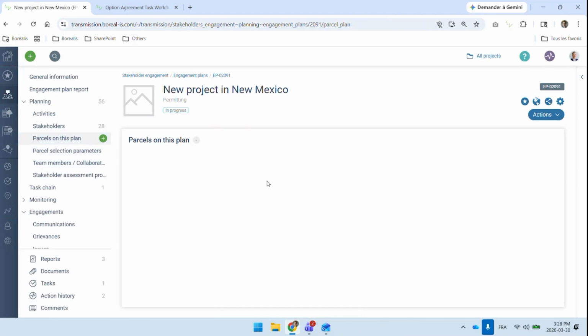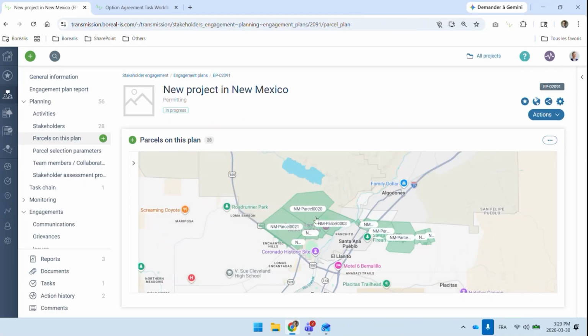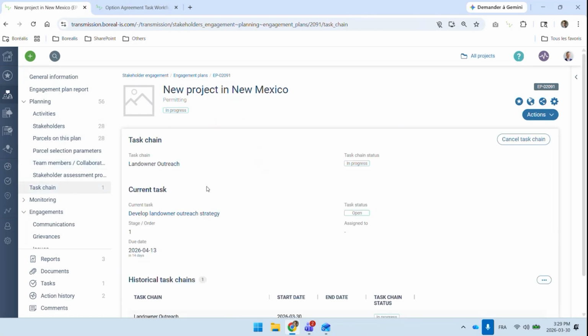Maybe I'm stuck. I'll just do this again. Okay, so linking everybody that I can possibly here. And so based on the actual parcels that I have in the system, and in this case, this is a subset, I have been able to retrieve 28 parcels and 28 stakeholders linked to those parcels. This could have been 2,800 or way more than that as well. So these are the parcels that have been identified here and the stakeholders. And I know that the first task I need to do will be to start my landowner outreach.